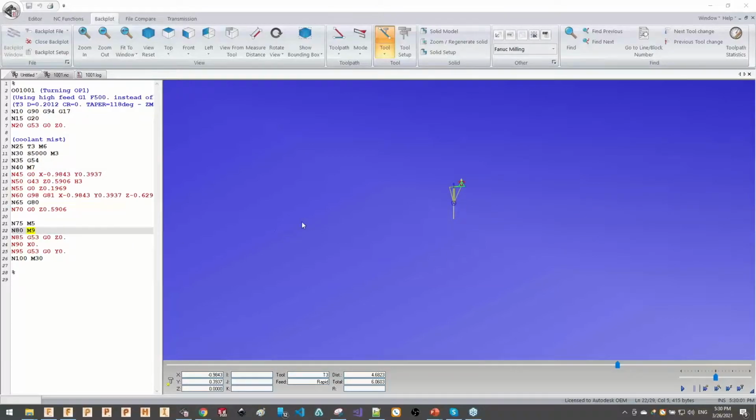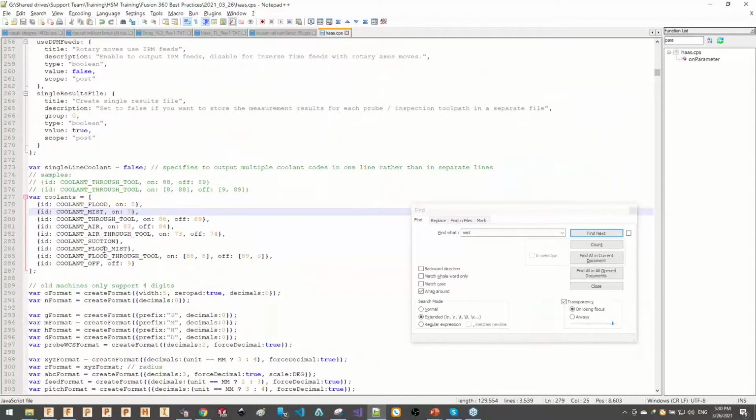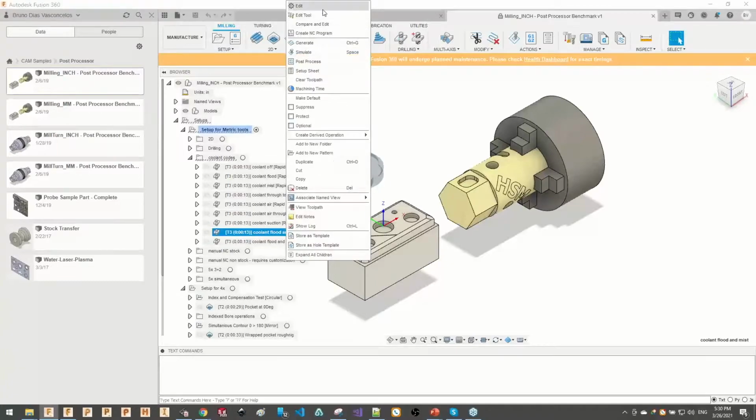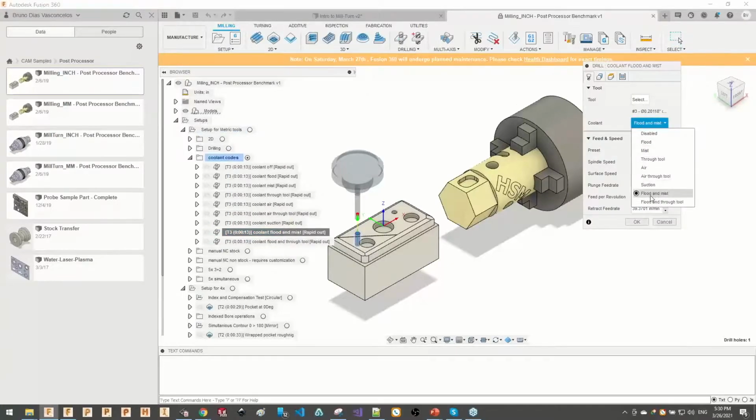All right. Now, another thing. Hey, Bruno, what about fluid and mist at the same time? How can I add those two? There is a fluid and mist, which is right, I can show you guys. It's right here, the fluid and mist. So you can see where that is coming from.